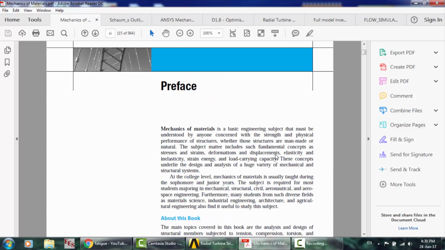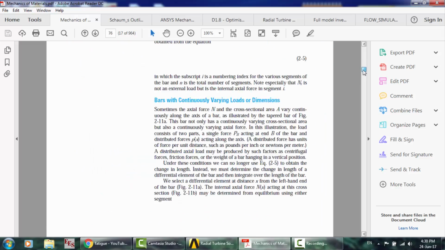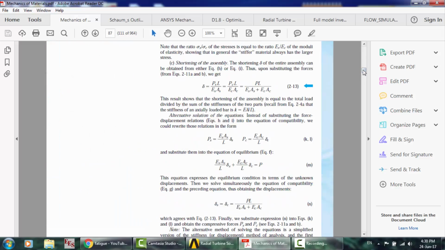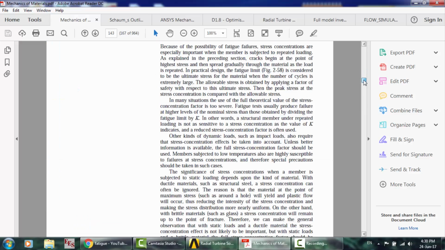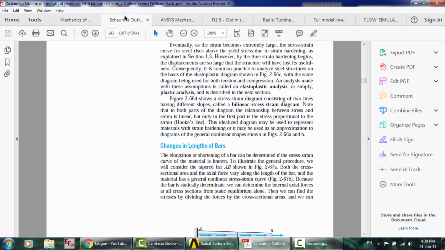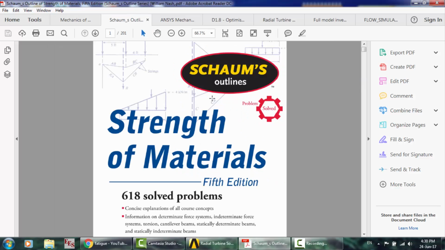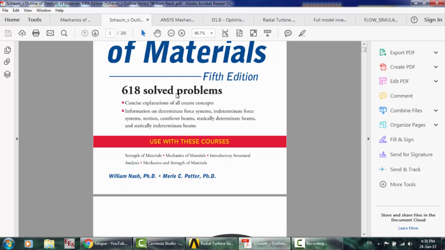And in the appendix, you'll find a very interesting reference that provides you with the basics. Also, there is another interesting reference, Schaum's Outline of Strength of Materials. Also, it is available on Google.